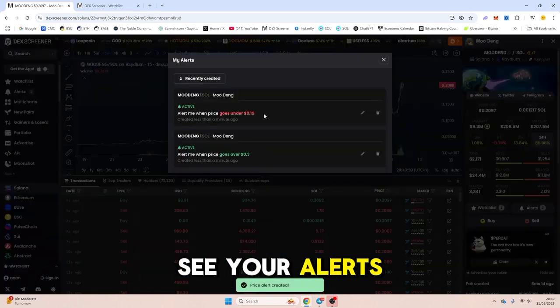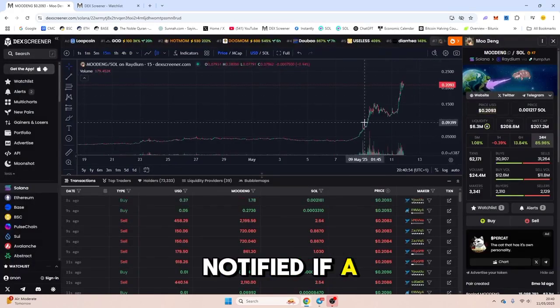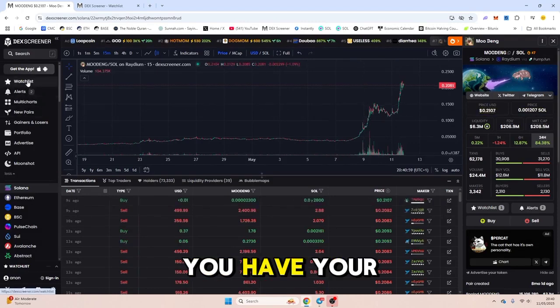You can also see your alerts here when you trigger them. This is really good if you want to be notified if a token dumps, dips, whatever. It's totally up to you. Now you have your watch list and alerts.